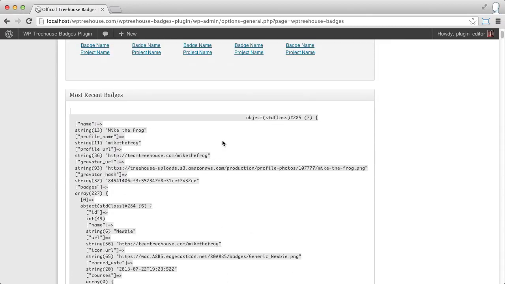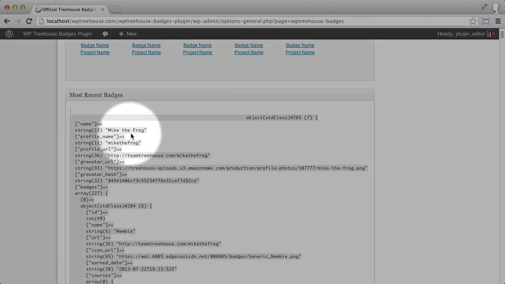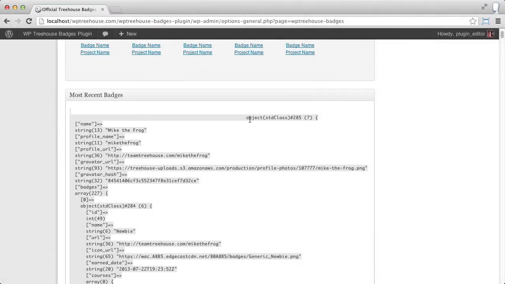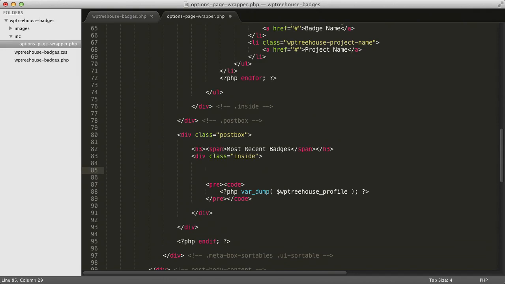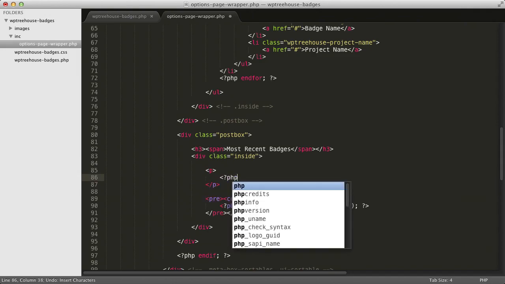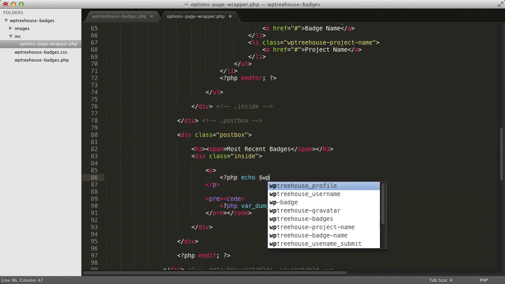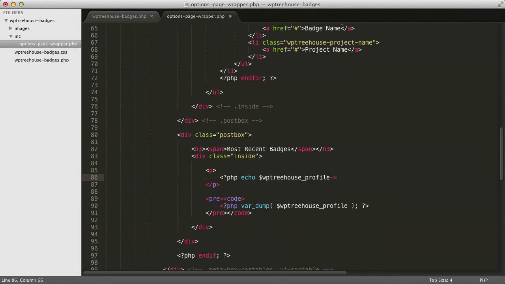Let's start up at the top and look at how to get a simple thing like Mike the Frog's name. Because this feed is an object, we have a pretty simple way in PHP of pulling out the information we want. Let's come back into our code, and right above where we output the profile feed, let's try to begin extracting some basic information, starting with the name of the person. We'll add in a paragraph tag. Then we'll create a PHP code block and echo out our variable name for our profile, followed by this format for displaying the name part of our object.